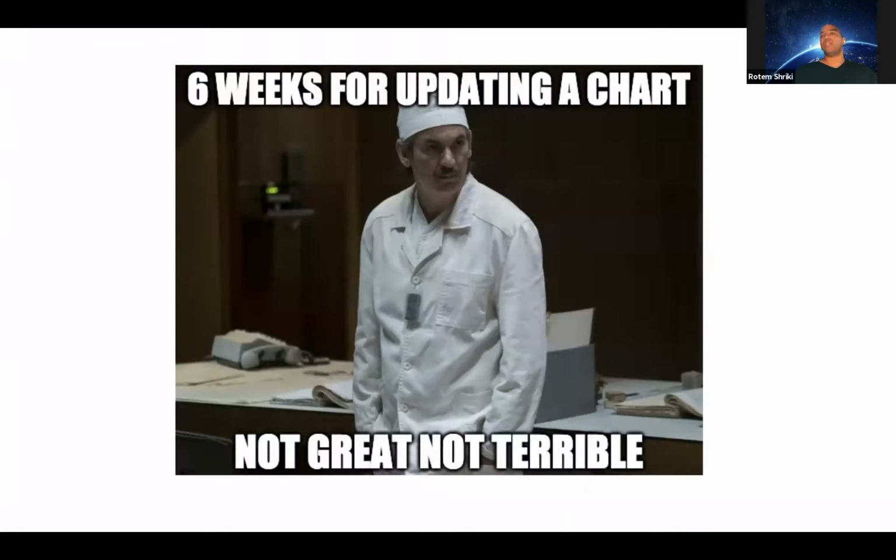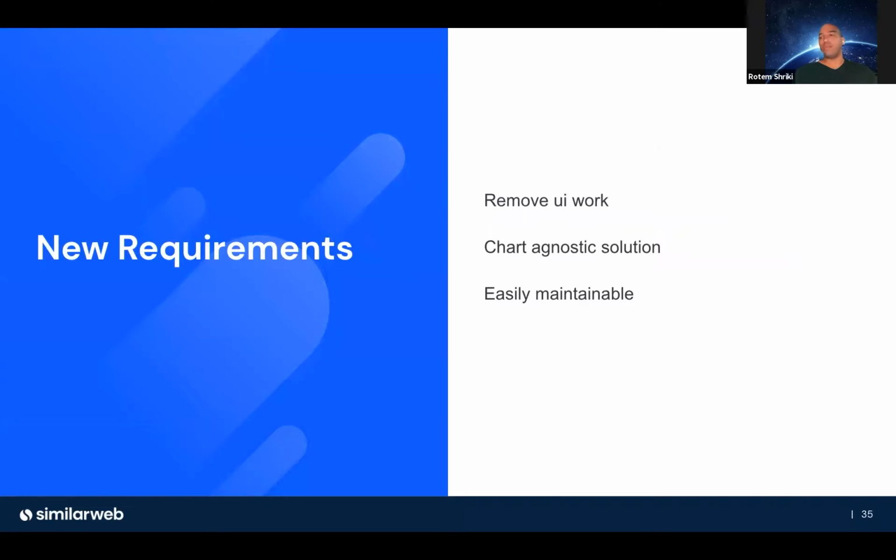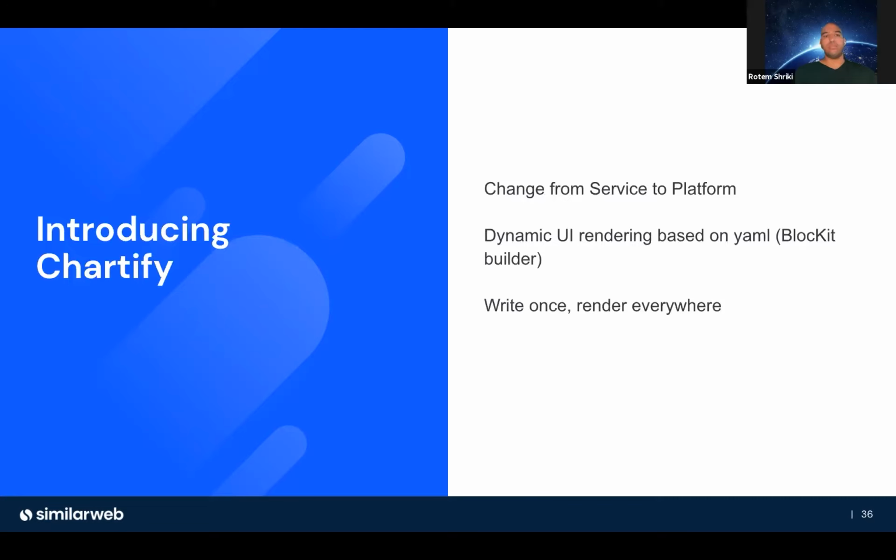And so we started to think about what we can do and how we can solve the situation, and we came up with a new solution. The new solution had new requirements: we wanted to remove the UI work completely and keep the UI. We wanted to provide a solution that will support a few charts at the same time, so it will be agnostic, and it will be easy to maintain for our team.